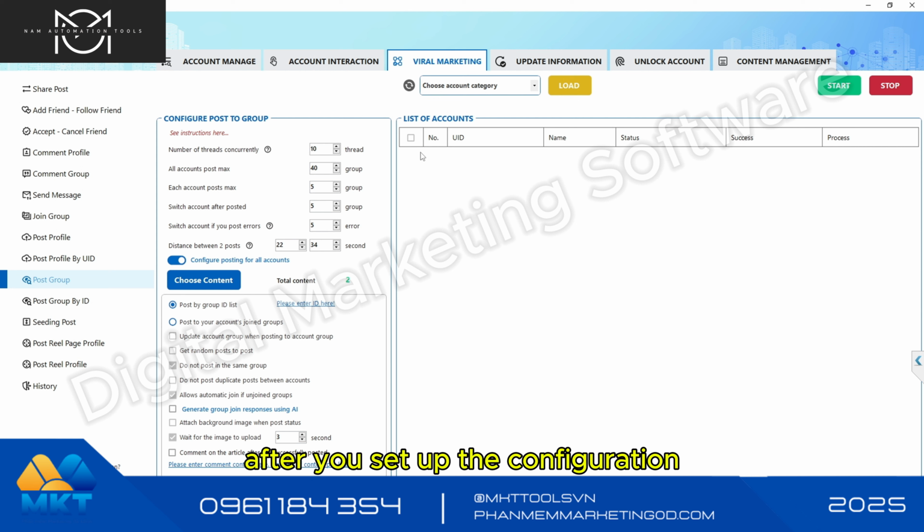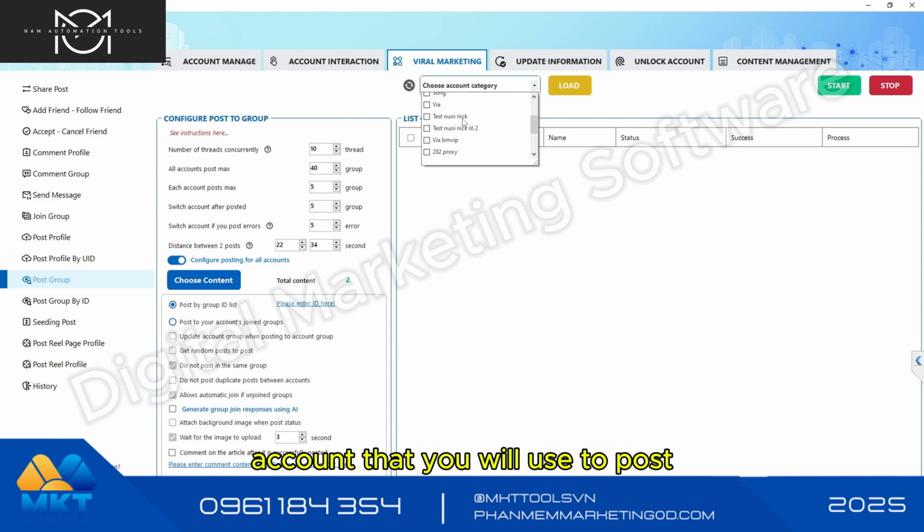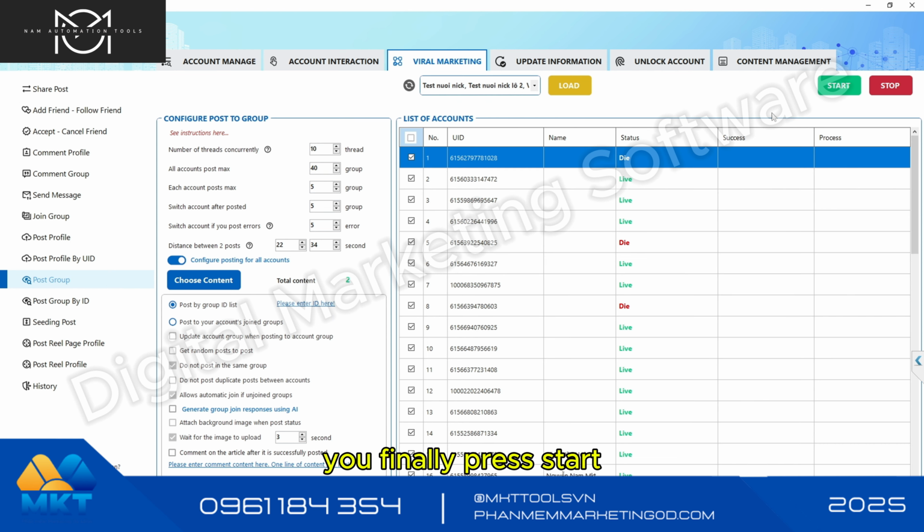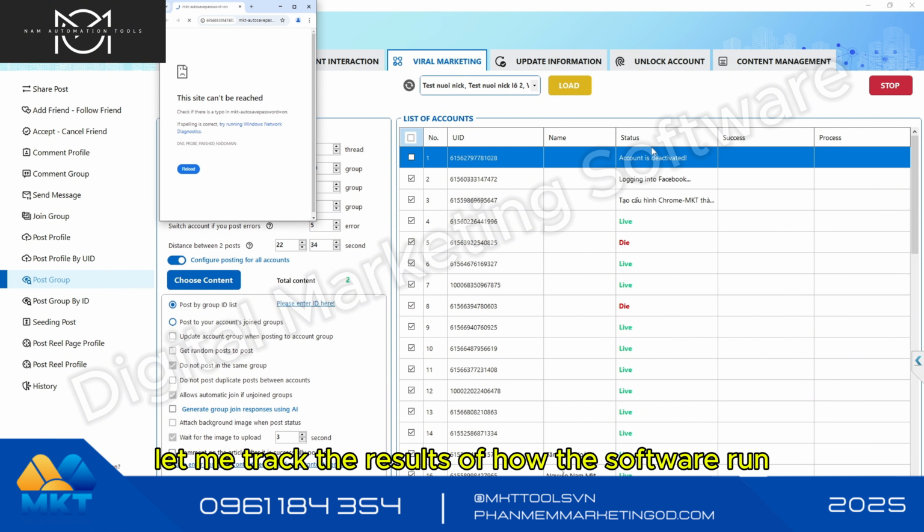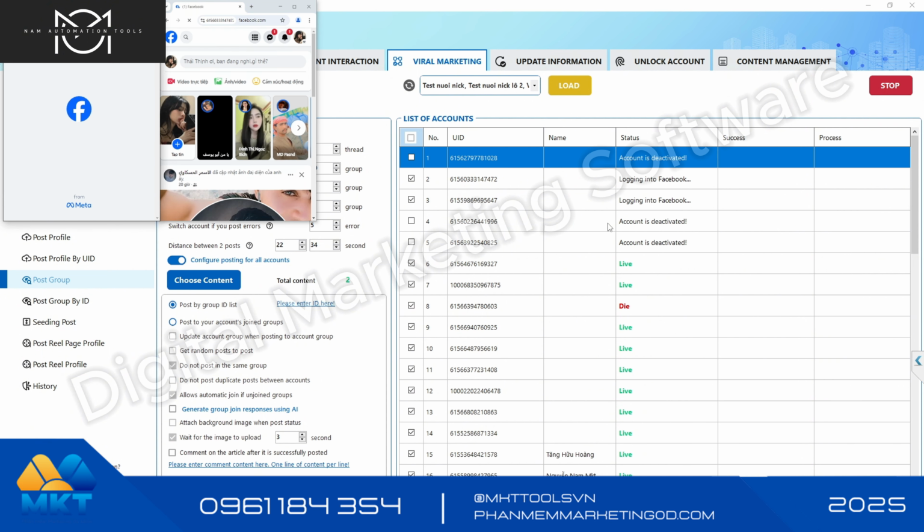After you set up the configuration, next you will select the Facebook accounts that you will use to post. You finally press start. Check, and let me track the results of how the software runs.